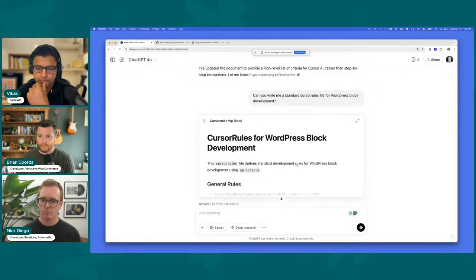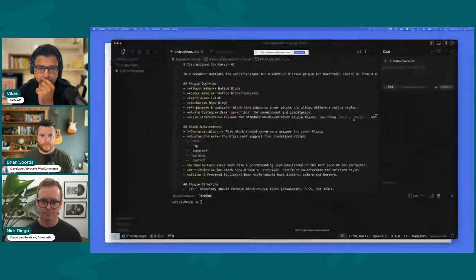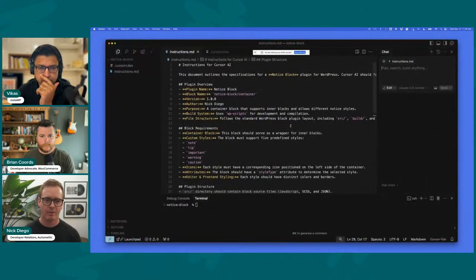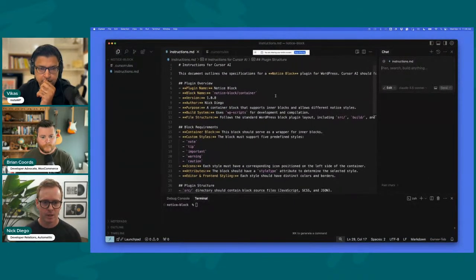And so it kind of handled all that for me. Now I made some edits, but let's just take a quick look at those files before we get AI to start building. So this is what I have. I have this instructions.md file.